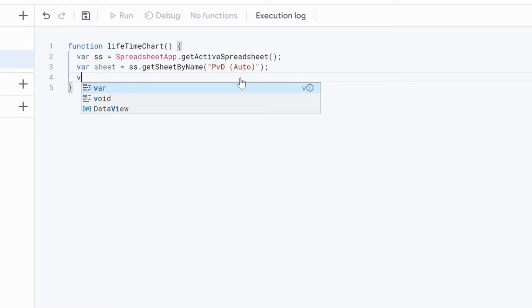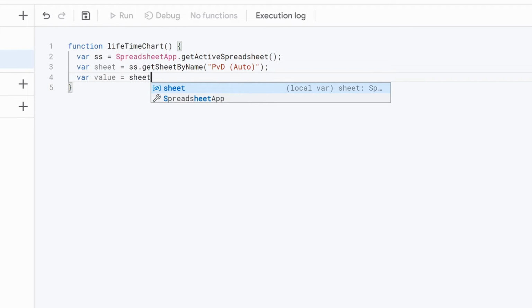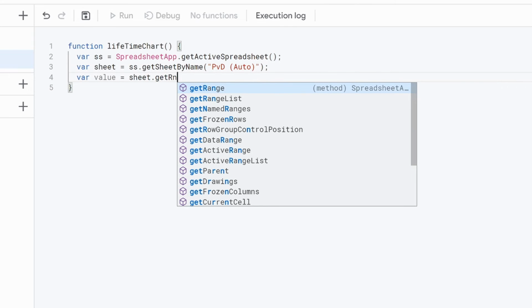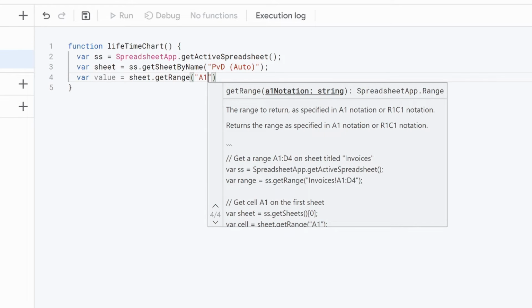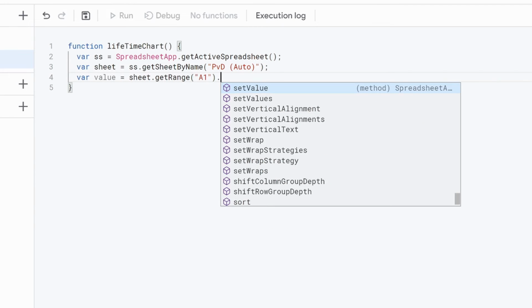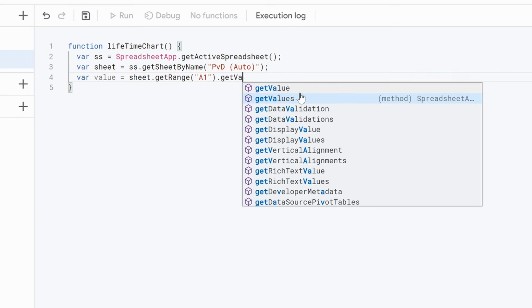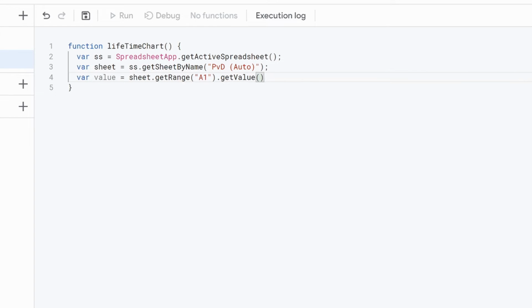Now this is where it gets a little different as opposed to the day chart. So it's going to be var value equals sheet.getRange, and then here we go, it's going to be A1. Well, I guess this is pretty similar. The next line will be different. .getValue, open and close, another semicolon, hit enter.